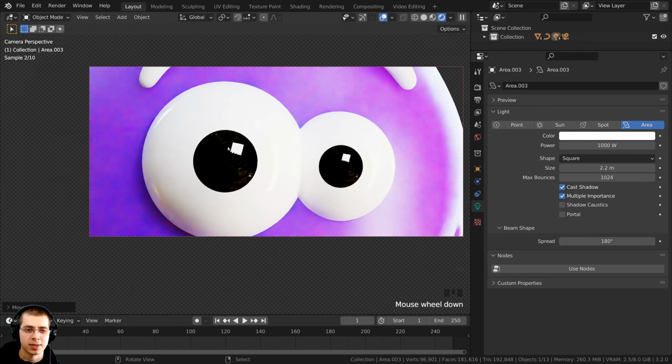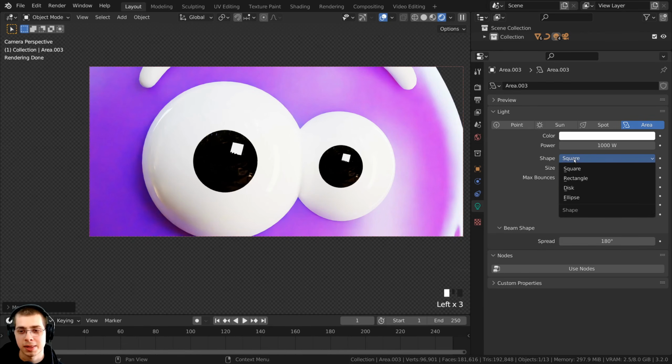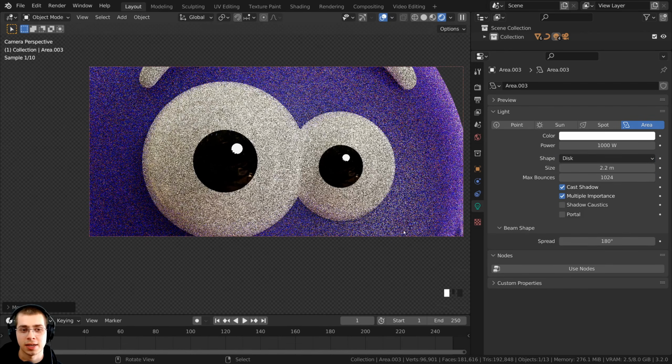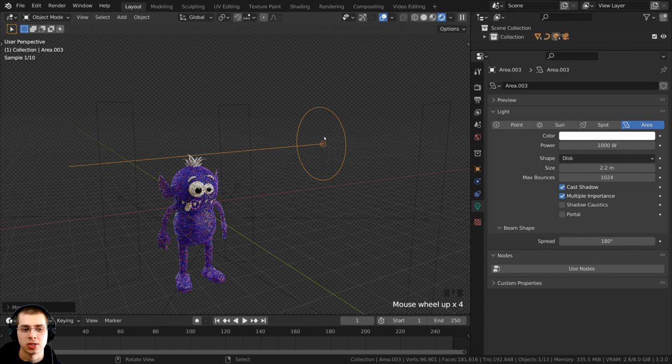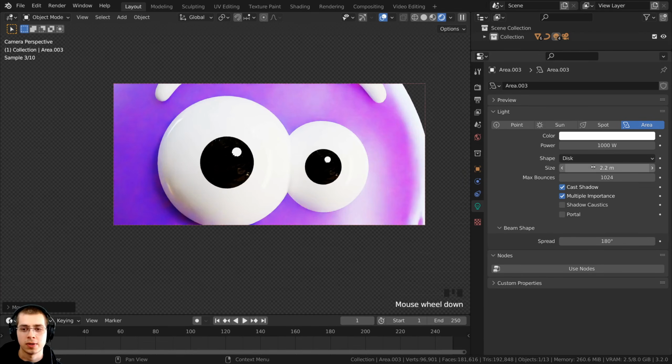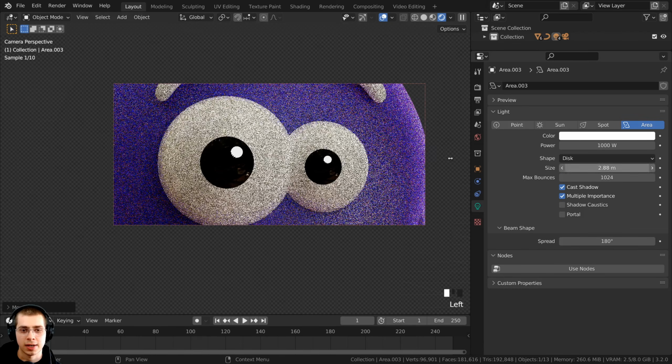Now you can see it looks like squares, and I want it to instead look like circles. So if you click right here on the shape of the light, I'm going to click on this and I'm going to change it to disk instead. And now it is actually a circular shape. And then you can scale it up if you need to with the size there.